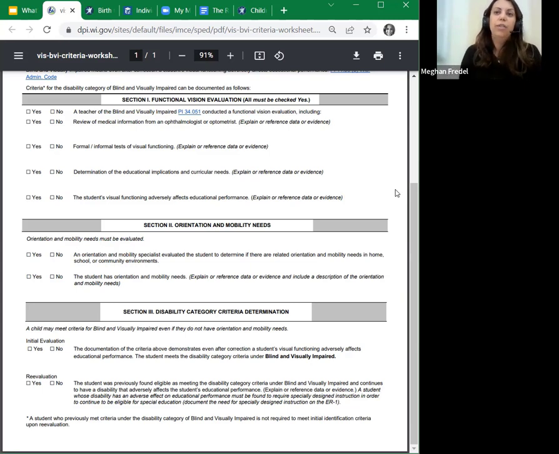Another change was that for the orientation and mobility assessment, it used to be that a teacher of the blind and visually impaired in conjunction with an O&M specialist could perform the evaluation. And that created a lot of confusion. It's really important that O&Ms complete O&M evaluations because it's in their scope of practice, and it's not in a TVI's scope of practice. And then section 3 is also new, and the reevaluation has changed too.